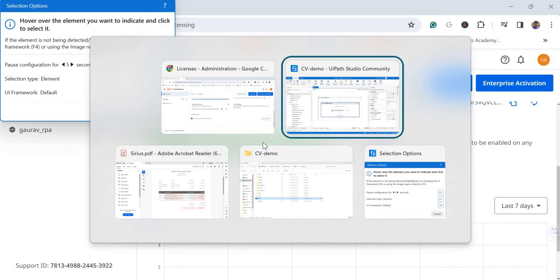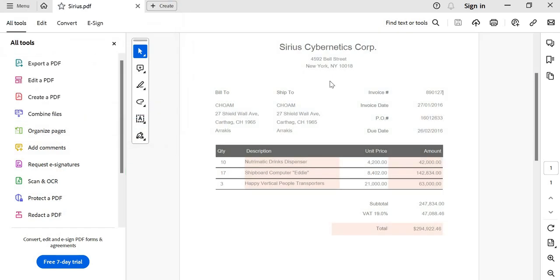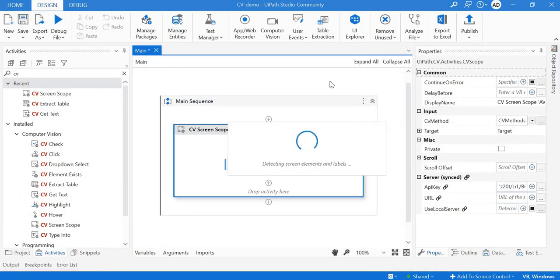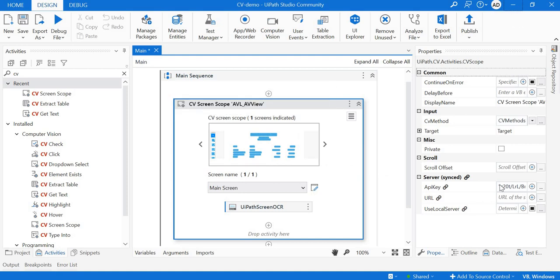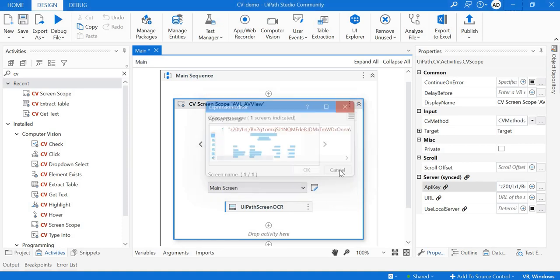And then again, we are going to search for a PDF. This is the PDF from where we are going to extract data. I'm going to click over here. So this PDF has been identified. And the API key has already been copied over here. If it is not, you can copy it again over here under the double quotes.